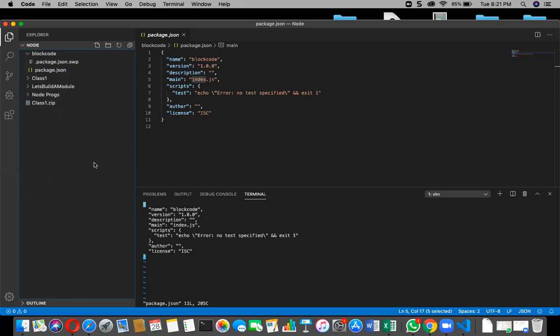Now it's clear. So this is JSON, right? This is a JSON where your project is created.